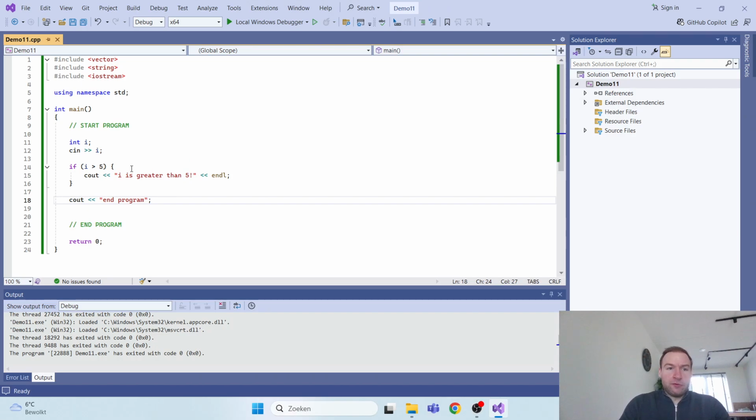So as a summary, we have an if statement. If the condition becomes true, then the statements between those curly brackets here are executed. And if the condition is false, then the program jumps under the if statement and continues from there on. So that's it for this video. In this video we have seen how the if statement works.